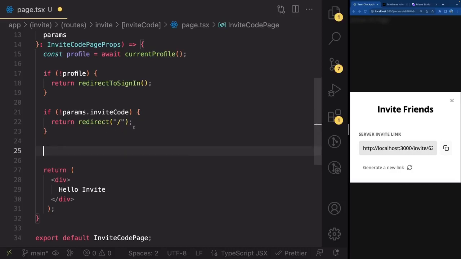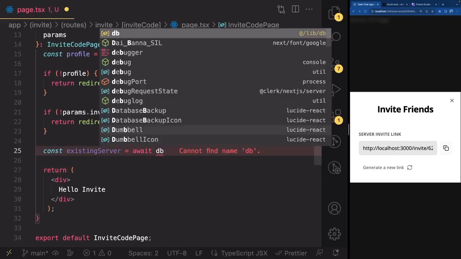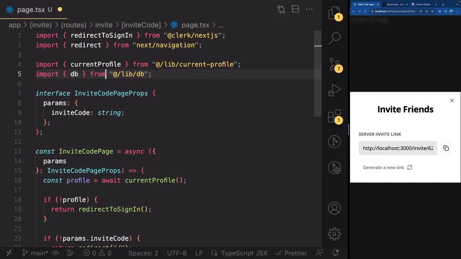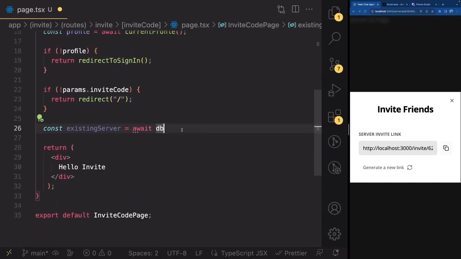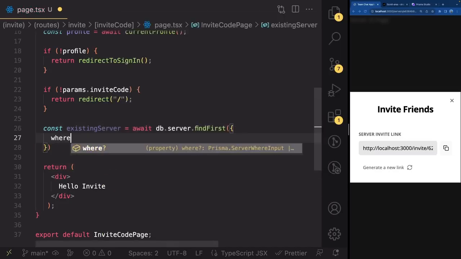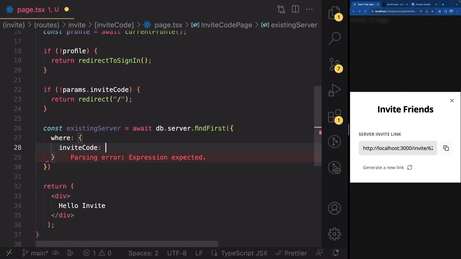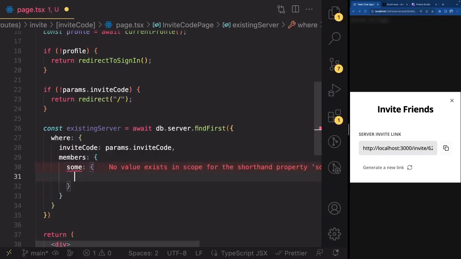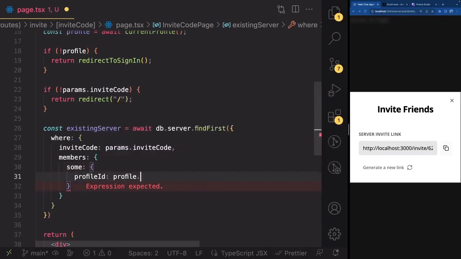Now let's check if the person trying to join this server is by chance already in this server. So for that, we're going to write const existingServer to be await db and import db from @/lib/db like I did right here. Great. So await db.server.findFirst like this, where inviteCode is equal to params.inviteCode. So if it matches, and if members some profileId is equal to profile.id.